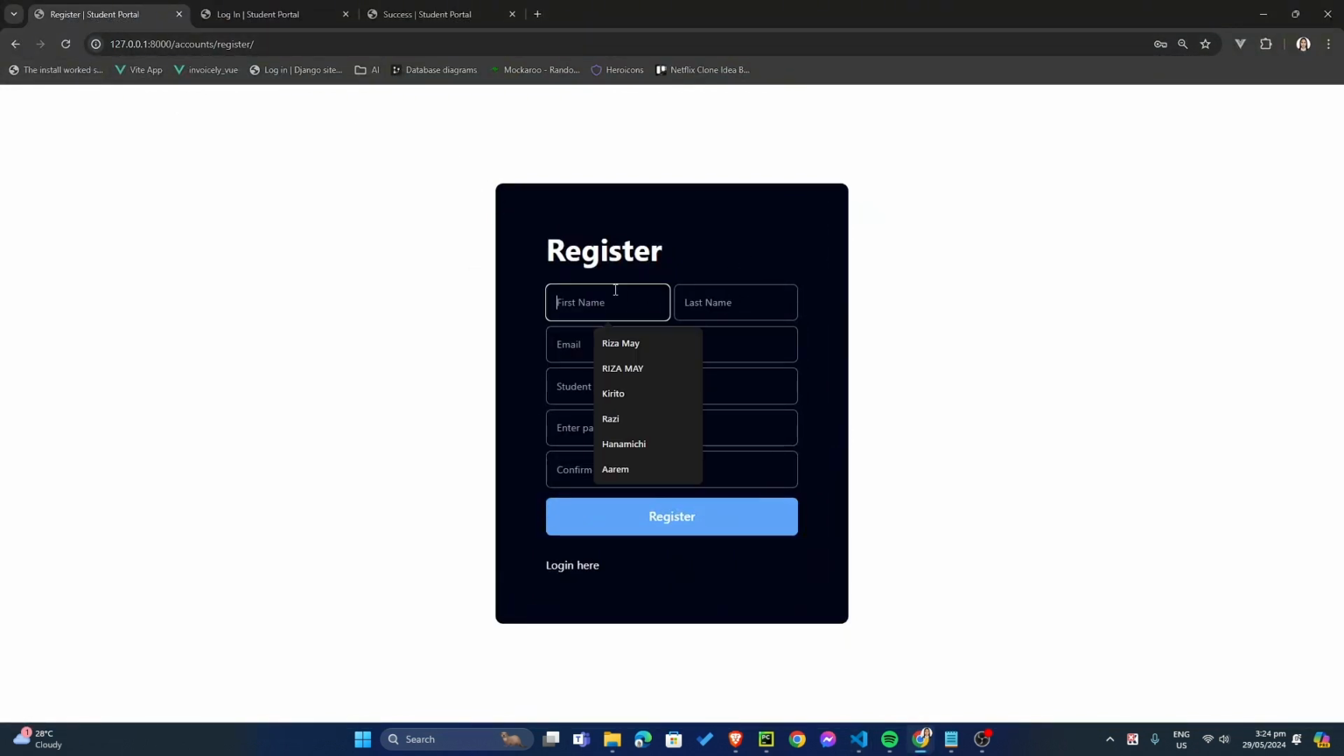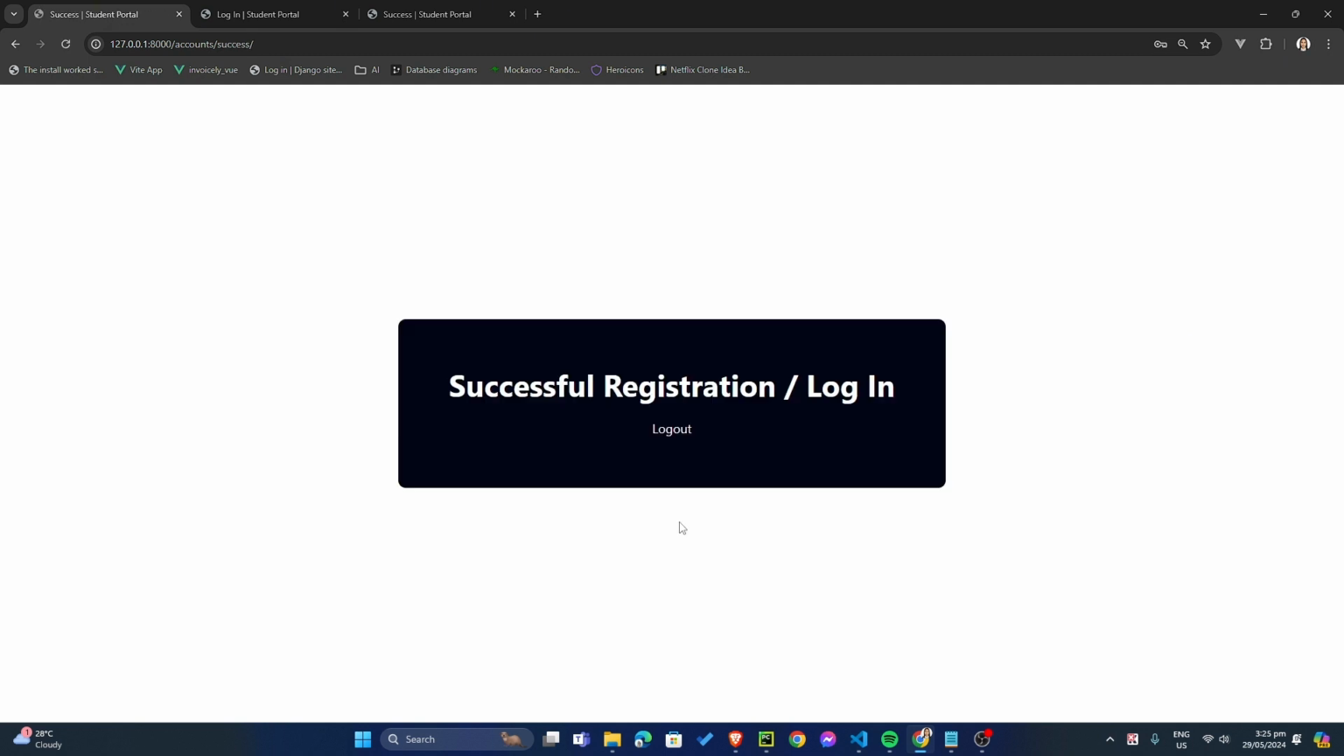So let's register another one. It's Asuna Yuki, asuna@gmail.com. Student 2, password. Now if I hit register, hopefully it will redirect us to the success page. And it did. Okay, so registration is okay now.